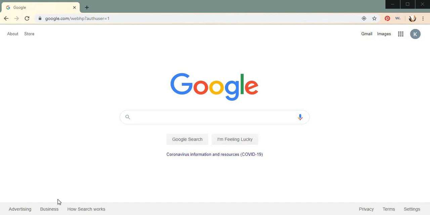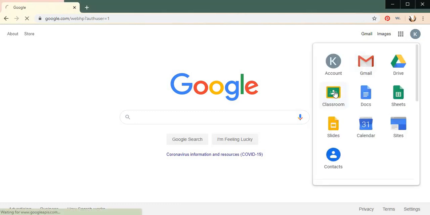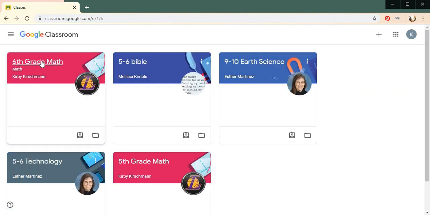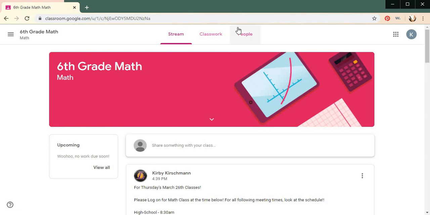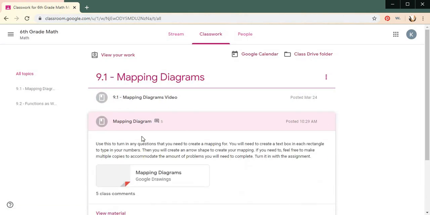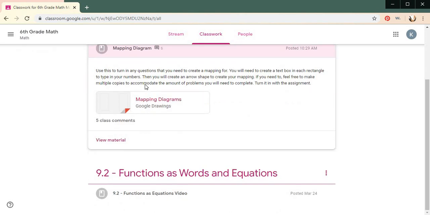Alright, hey, I'm going to try to explain how you're going to create this mapping using that mapping diagram that I laid out for you. So this is my student account, and what you're going to do is go to the classroom. You're going to navigate to 6th grade, and in the classwork, you'll see the mapping diagram I posted. Use this. This is what you're going to turn in for any questions you need to create a mapping for.